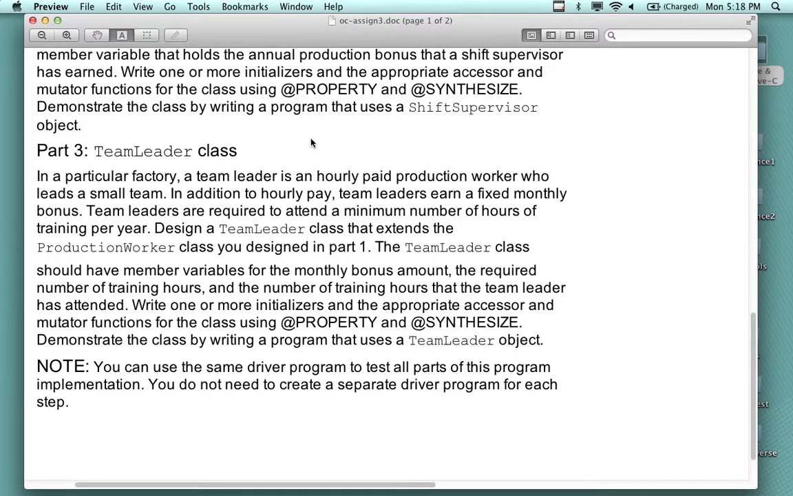So in a particular factory, a team leader is an hourly paid production worker. So he's an hourly paid production worker who leads a small team. In addition to the hourly pay, team leaders earn a fixed monthly bonus. So they have a monthly bonus that's associated with it. Team leaders are required to attend a minimum number of hours of training. So they have a number of hours for training as well.